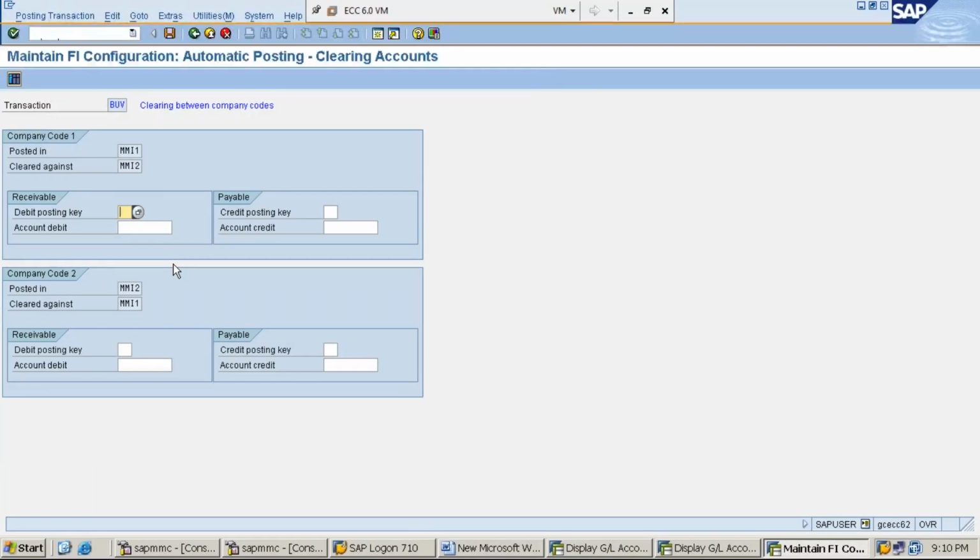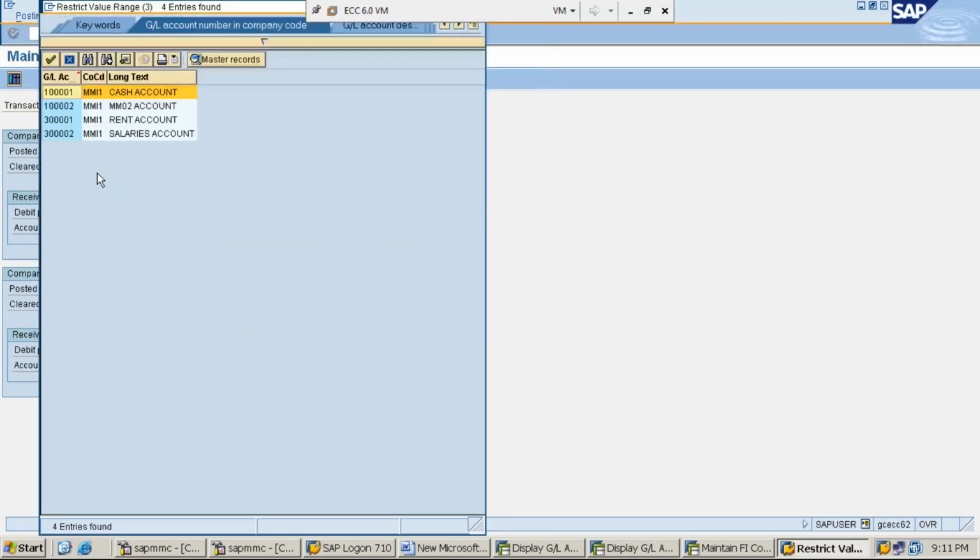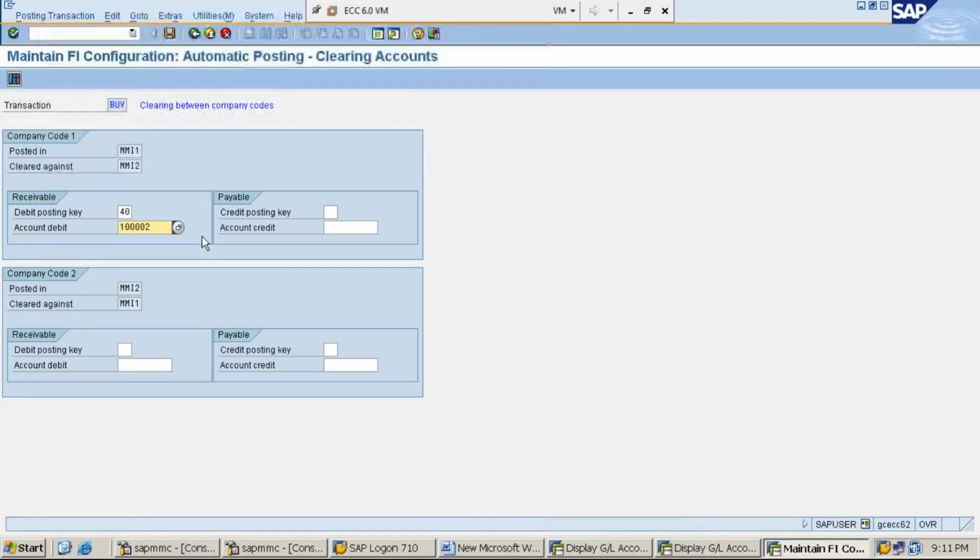Then debit posting key. See here company MMI1: the debit posting key will be 40. For the account debit, just click on the drop down button, press enter, and double click on the intercompany code GL account, that is MM02 account, 1 lakh 2.